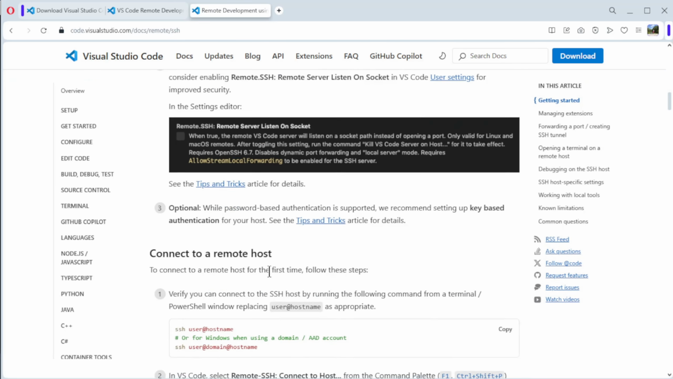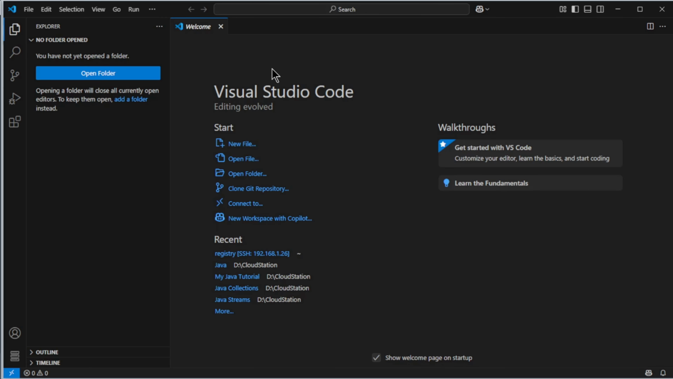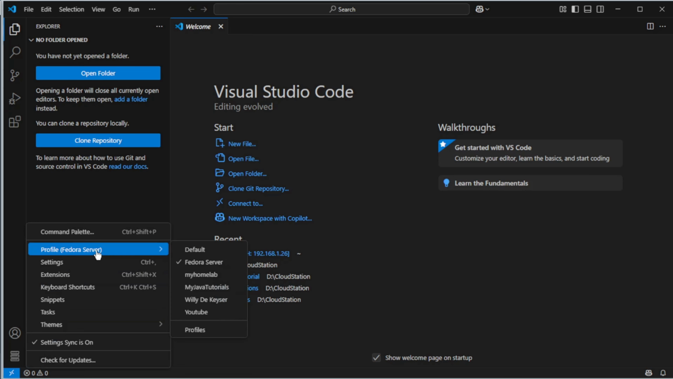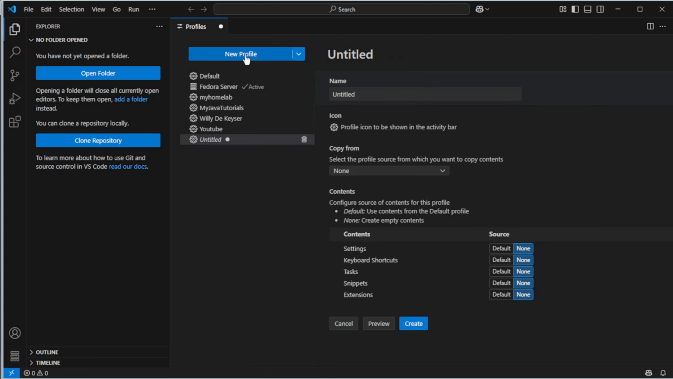Here we have all the information you need. We open Visual Studio Code. The first thing I want to show you is to create a profile. You see, I have many profiles. The default, the Fedora Server, the profile I want to use today, my home lab from previous videos, also Java, and for my name.